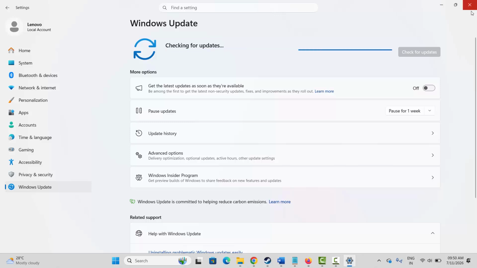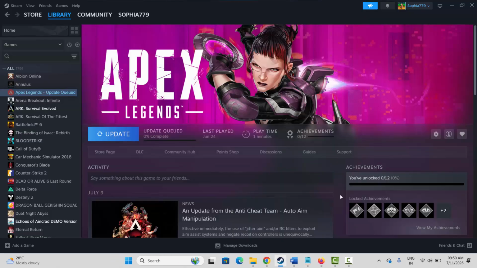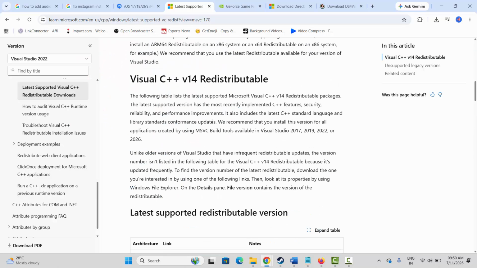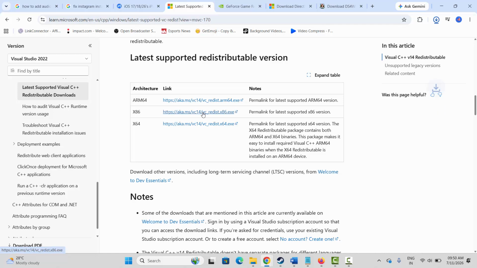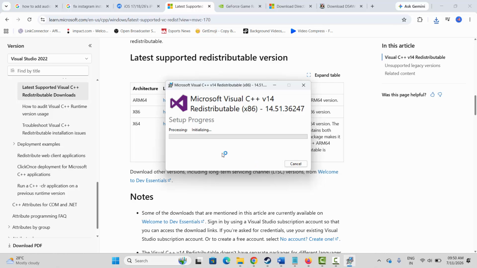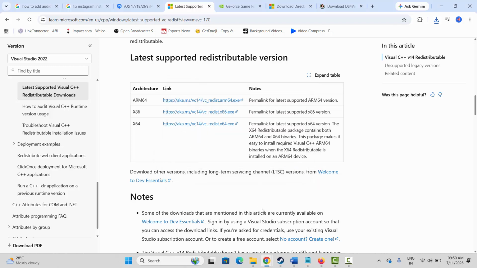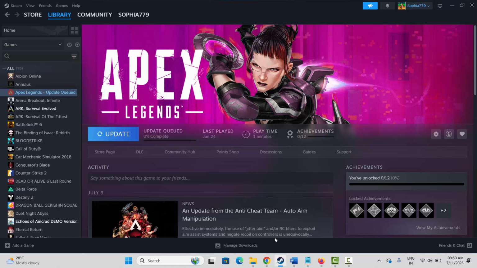For that, I have already provided the link in the description. You just have to copy and paste it in your browser. After the website opens, go below. From here, click on the link to download. Once you download the Visual C++ files, open it, and here you will get a repair or install option. Click on it, click on yes, wait for some time, and once you get the setup successful message, close this. After that, restart your PC, and once your PC restarts, log into the game again and check if you can play it. If not, the next method is to clear cache on Steam.